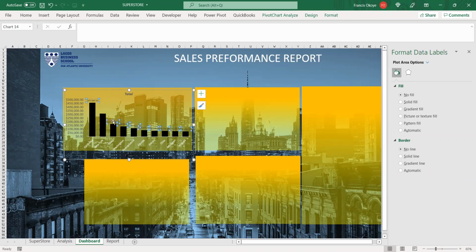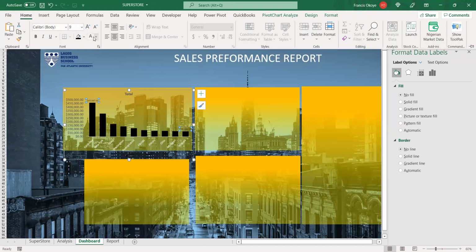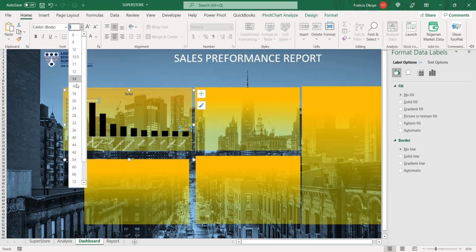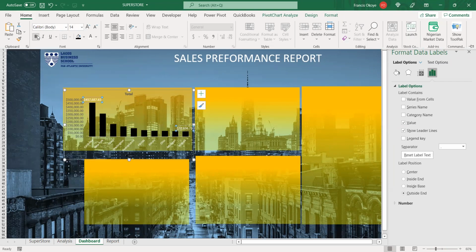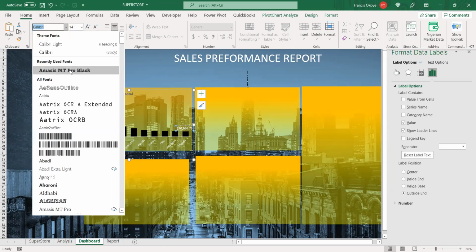So another thing you can do is delete all these other ones, then just put the largest and smallest. So you click, delete. Okay, that's fine. Correct. So now I can expand it, make it white, increase the size. Then maybe I can also make it bold, then choose a font size that will make it very bold.